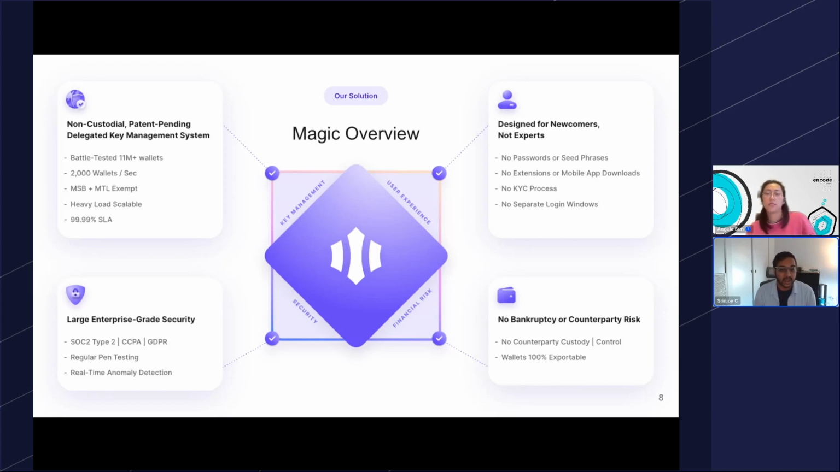And lastly, because we're non-custodial, you don't need to go get a license or a business license or be at risk of holding your users' assets. The user will be in control the entire time, and wallets will be 100% exportable.